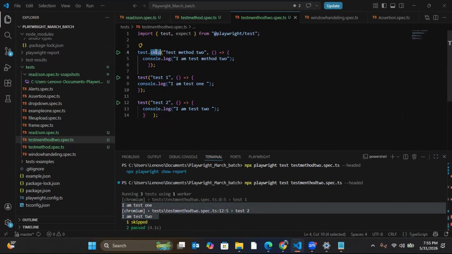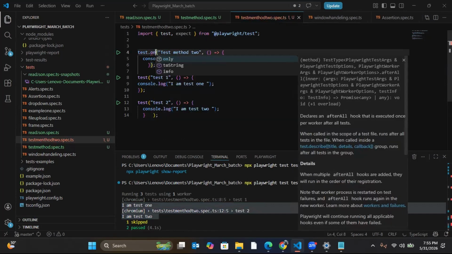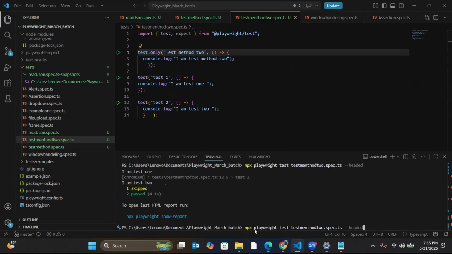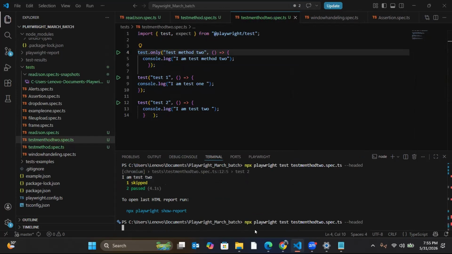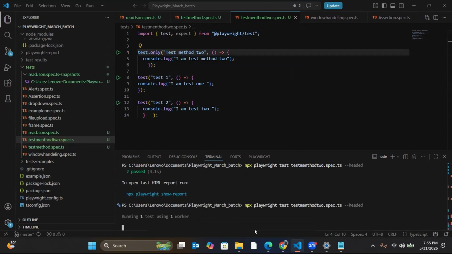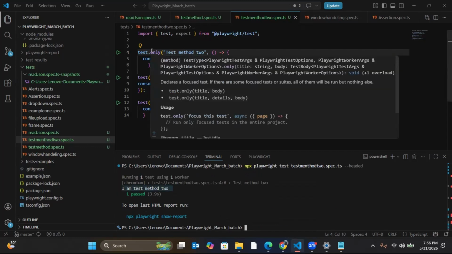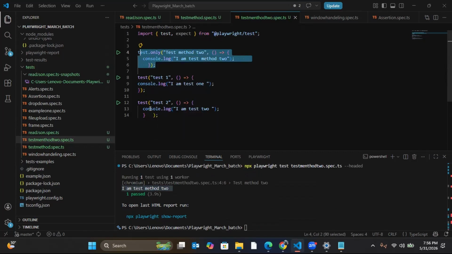Next is test.only. If I write test.only, what will it do? Let's see. See, when I write test.only on method 2, the others are not executed. If you use test.only, only that will execute and the others will not get executed. Understood? Okay. Only one passed, only one got executed.